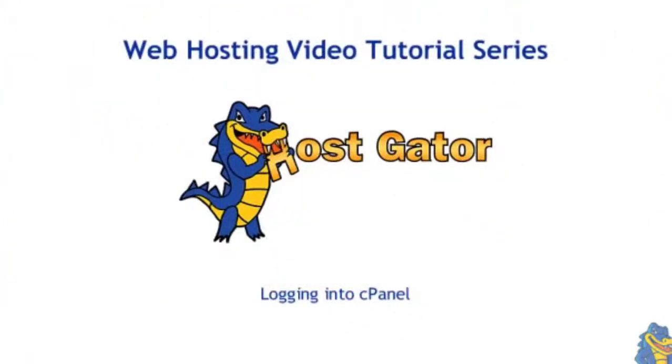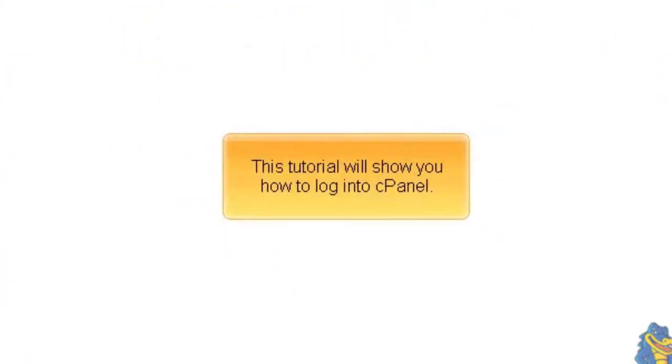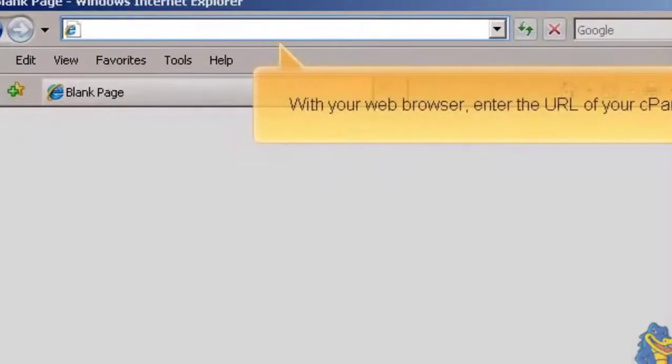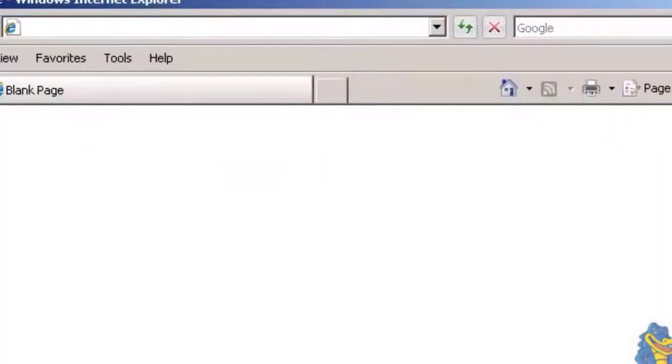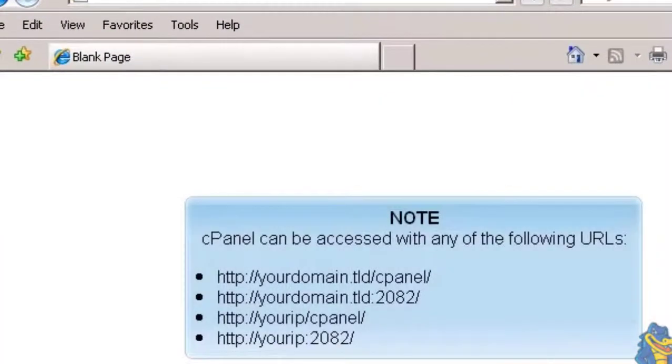Logging in to cPanel. This tutorial will show you how to log in to cPanel. With your web browser, enter the URL of your cPanel. cPanel can be accessed with any of the following URLs.